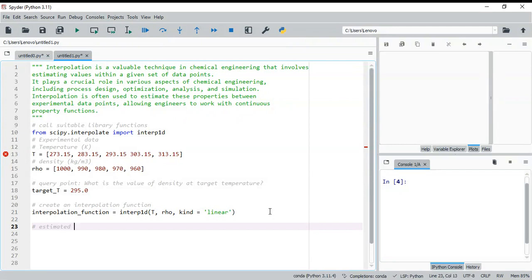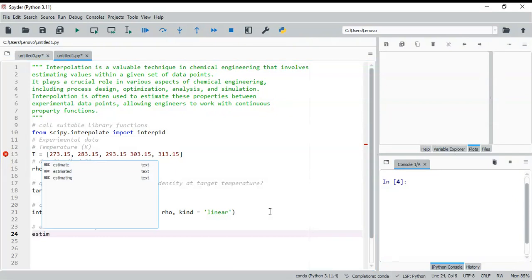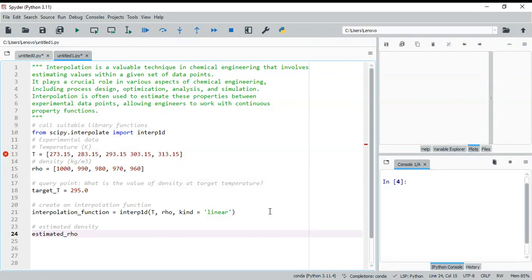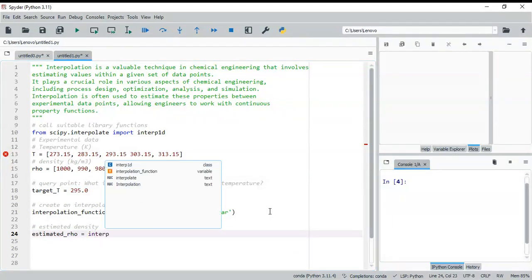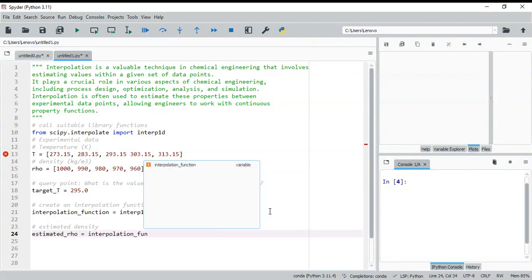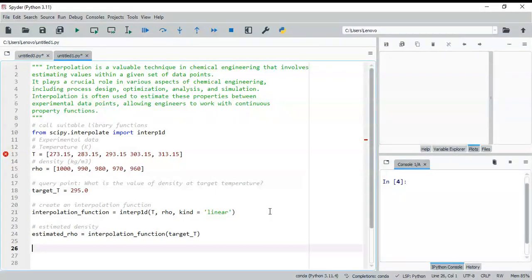So now we are going to estimate the density at the given query point. So for that, I am simply going to write, let me call it estimated rho, the variable where I'm going to store my result. So I'm just going to call this interpolation function that I have just created with the query point, that is target T. Okay. Now, of course, once you run this, the variable estimated rho will store the actual result.